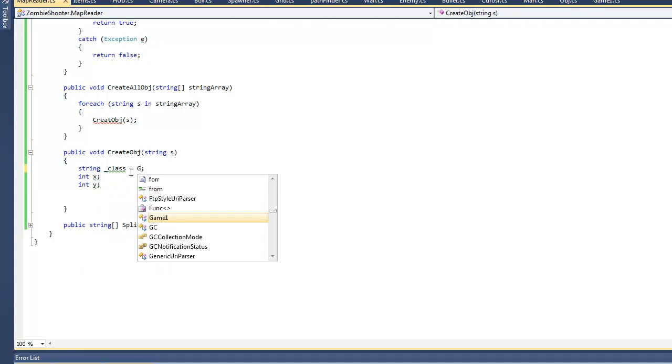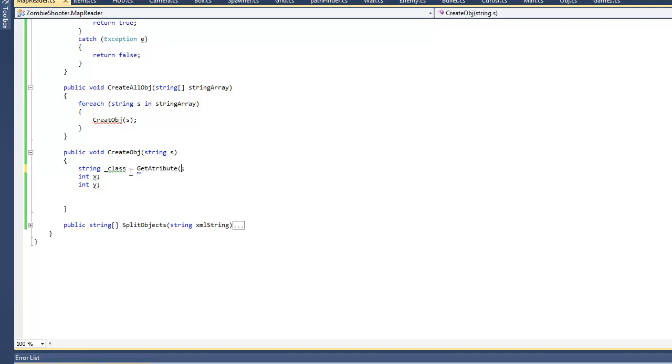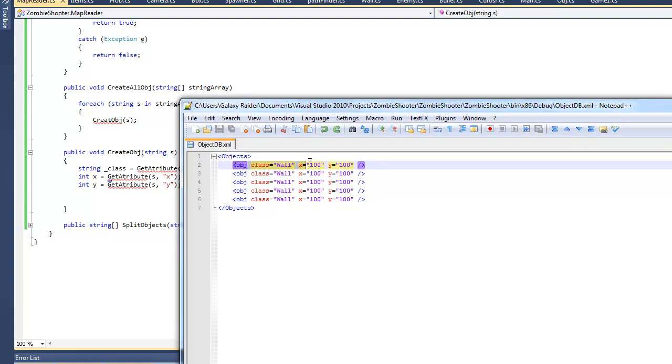Class is equal to get attribute from s, and the attribute's name will be equal to class. And we haven't created this attributes method yet, but we will in the near future. And this is basically how it's going to work. We're going to pass in the object string, and we're going to pass in the attribute name. And what our method is going to do is take this string, our object string, find that attribute, and then find its value, and then return the value.